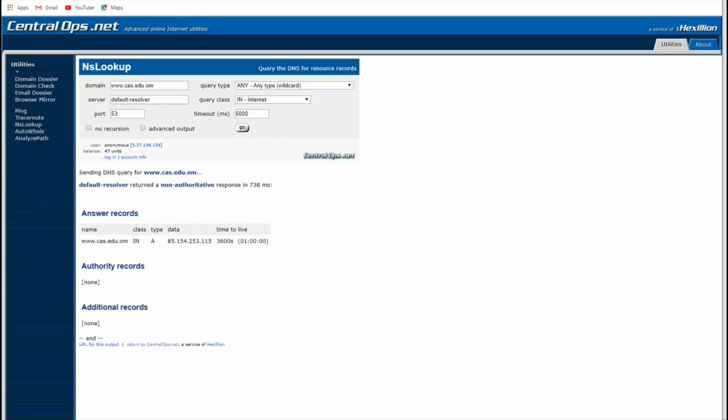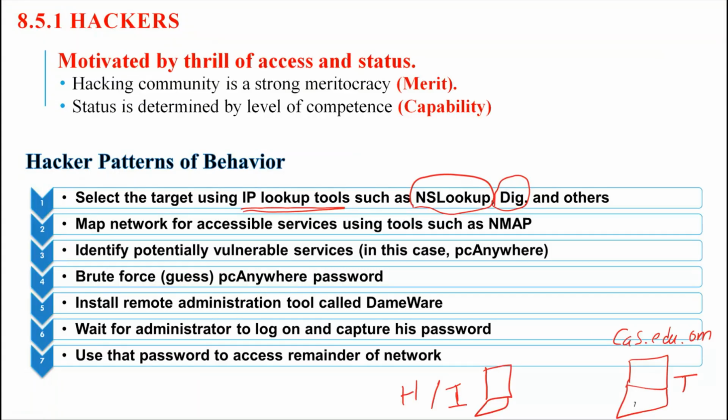Okay, for you, you can see the IP address 85.154.253.115. So this is the IP address. The first step is the attacker is going to find the IP address of the target by using any of the IP lookup tools such as NS lookup or DIG tools. So we found the IP address.